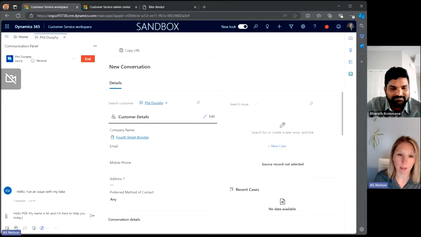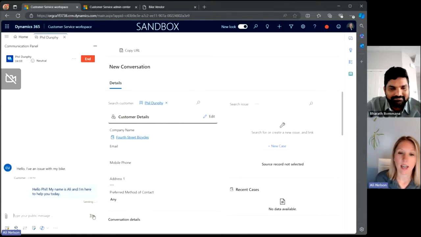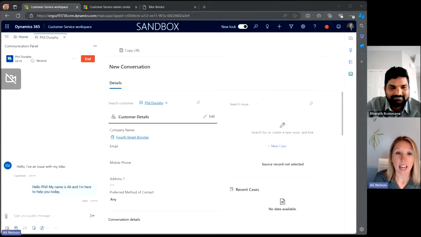So you can see it populated: hello Phil, my name is Allie, and I'm here to help you today. Then I can hit enter or click the send button, and that message is going right back to Bharath/Phil on his screen over there. I got a chime. You got a chime, good. All right. Sharing my screen again to show the messages. Sure.